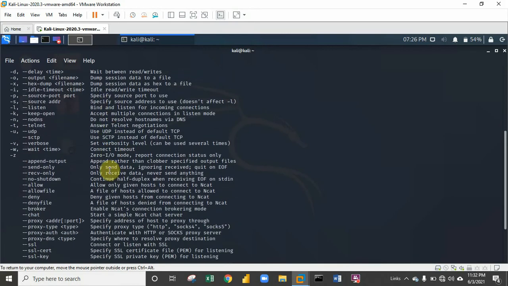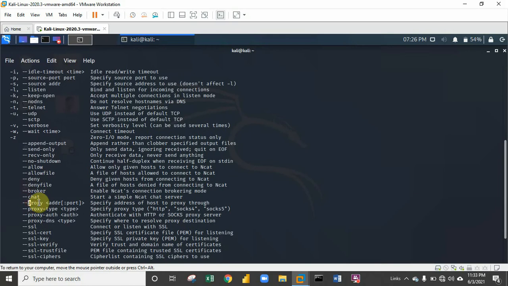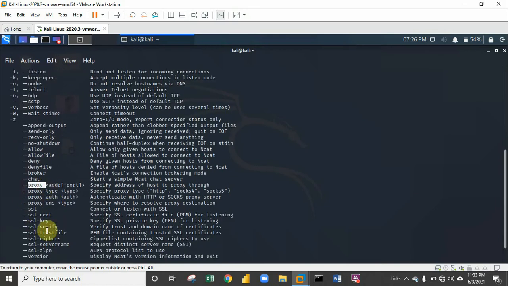When you scroll down to the bottom of the page, you can see some other functionality of NCAT. There are some functionalities in NCAT which are not supported by Netcat, such as using SSL, the secure sockets layer, and proxy. These two connection types are not supported by Netcat.